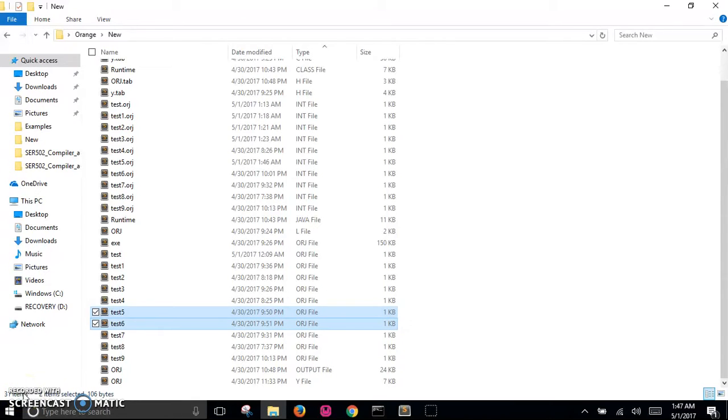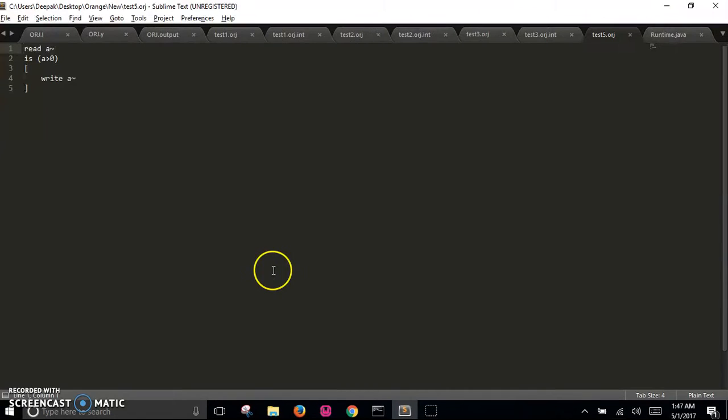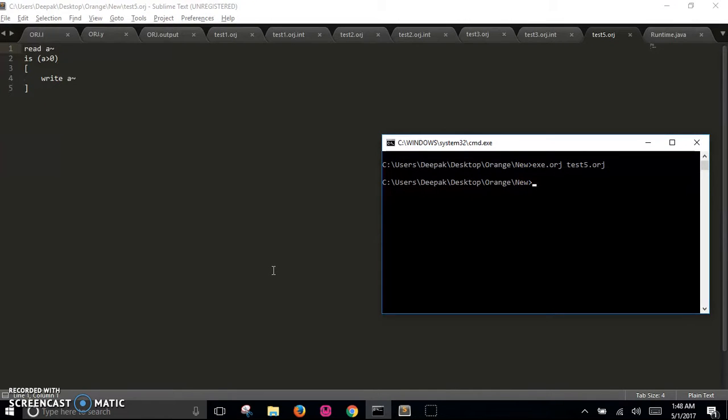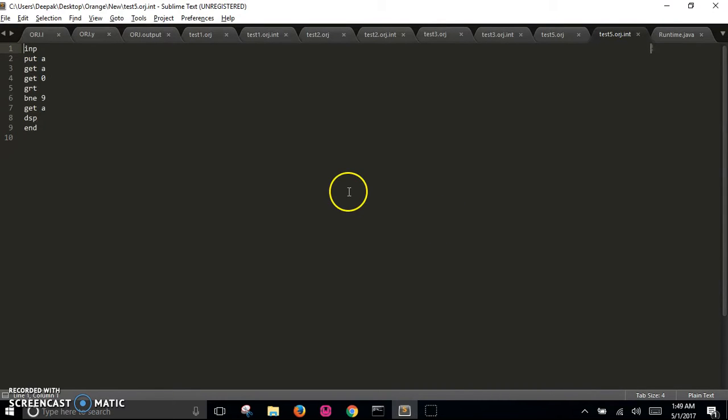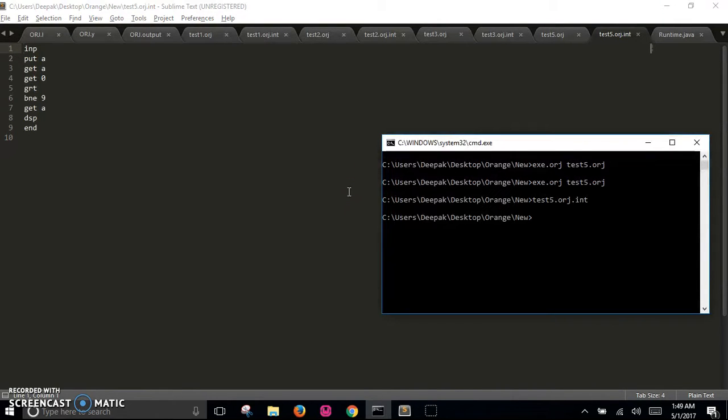The following tests 5, 6 and 7 show that our language supports control statements. Test 5. In this example, we have used only one if statement to read the input from the user, and if it is greater than 0, it will display the same. This is the intermediate file, and it will display the output for the value given by the user.